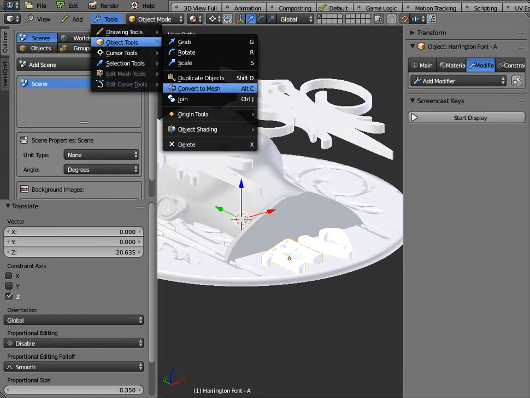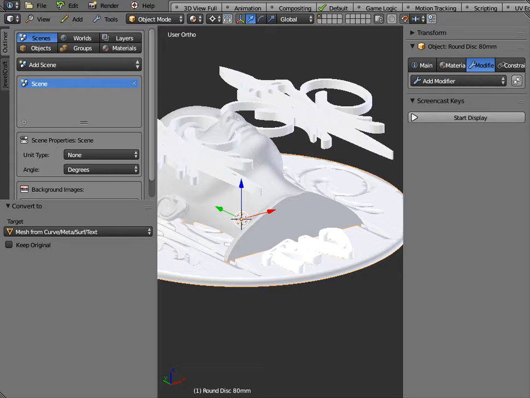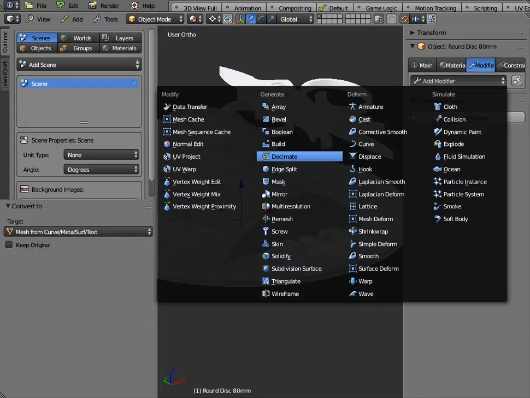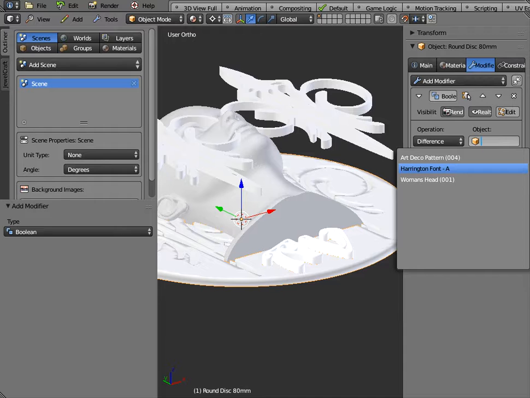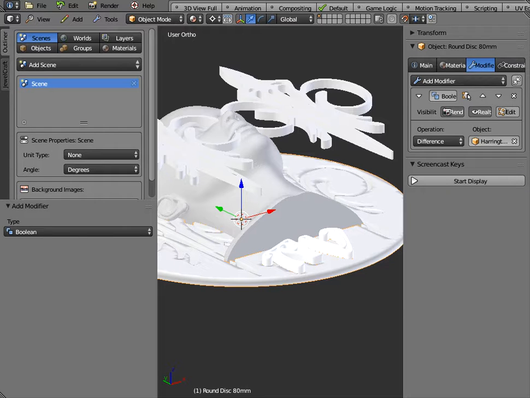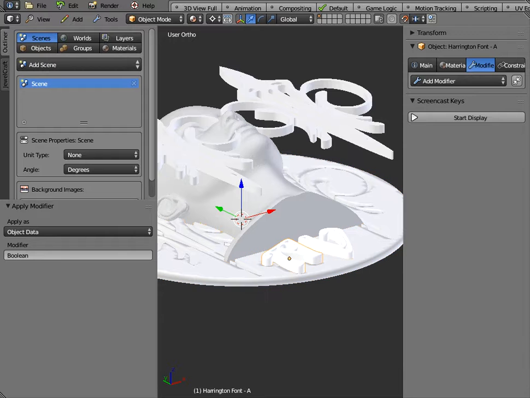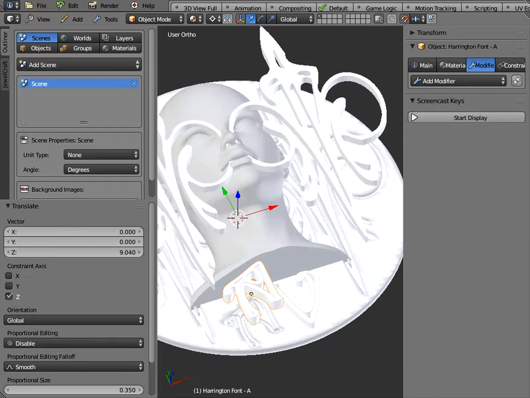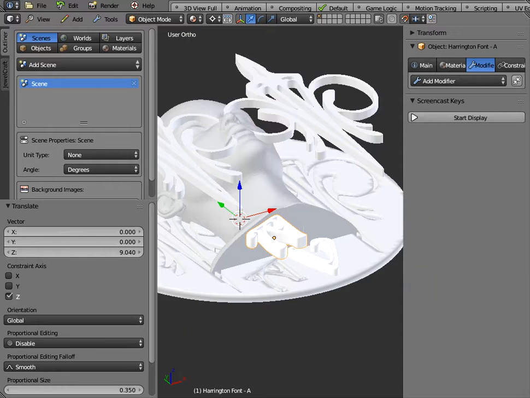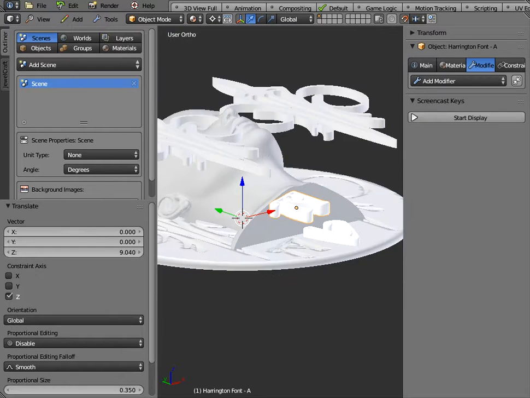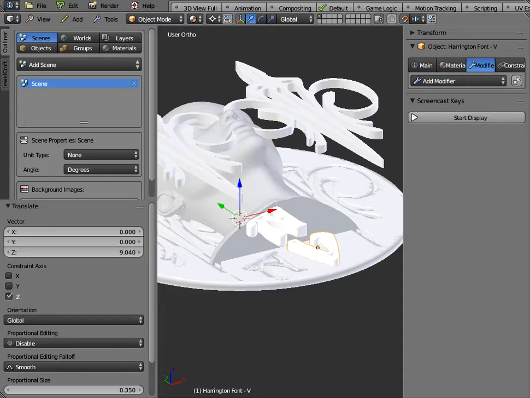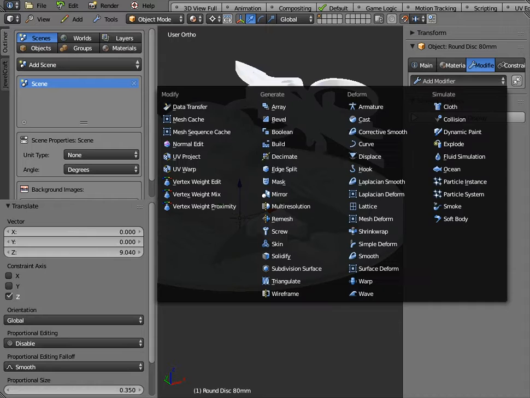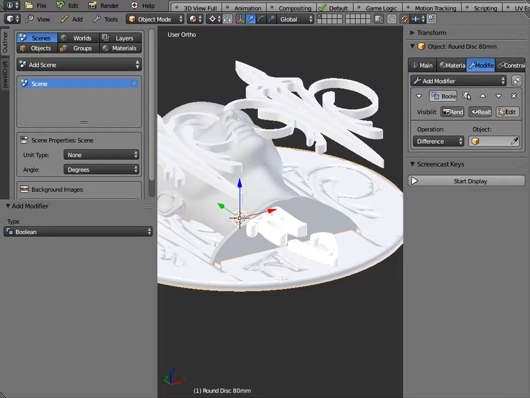So if I convert this to a mesh, and then go to my disk again and do a modifier, not decimate, I want a Boolean modifier, and if I do the difference with the Harrington font A and apply the modifier, I don't believe it's actually done it. That does not usually work, okay? I don't know why that worked this time. That's a mystery to me, because that doesn't usually work. So let's try it without the... that's absolutely unbelievable.